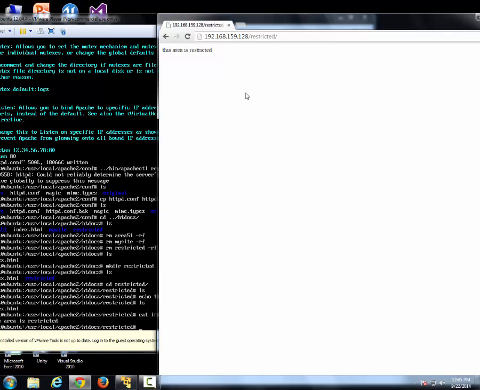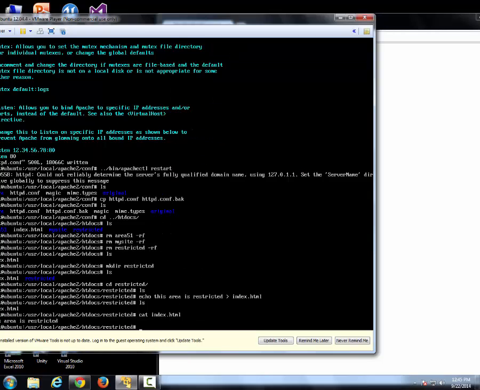Okay, now what we're going to do is protect this with a password. Apache comes with a binary that allows you to create a user file that stores a username and a digest of the user's password. The password binary is located inside the binary directory. So let's go to the binary directory.